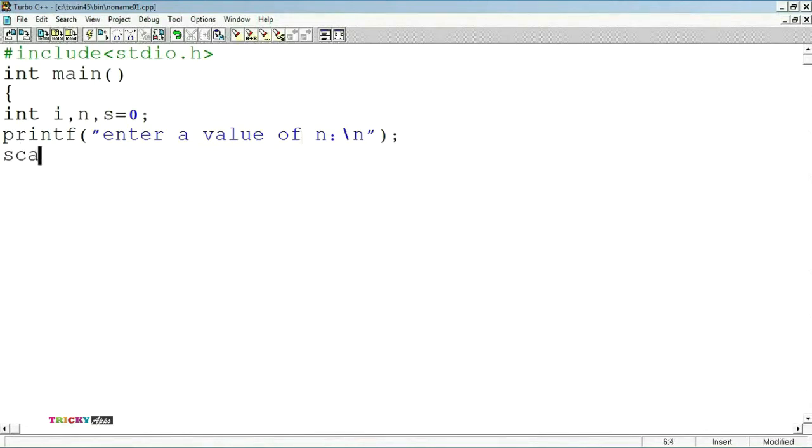Now scanf within the double quotations %d, &n. Using for loop, for (i=1; i<=n; i++). i = 1 is the initialization. i <= n is the condition. i++ is the increment operation.